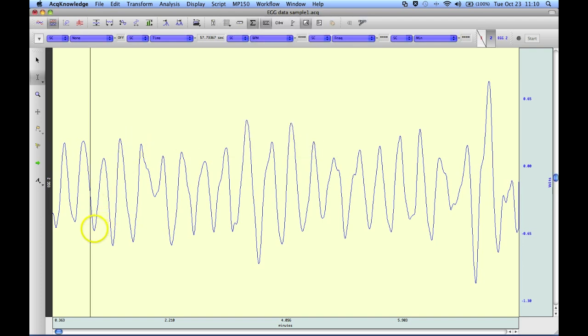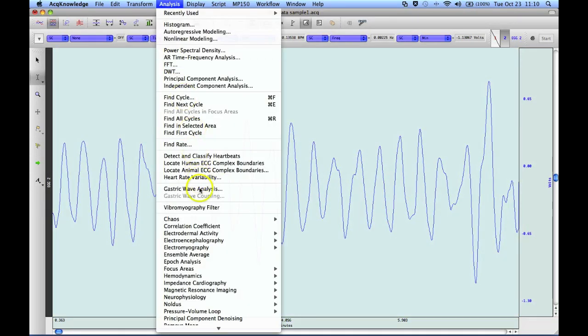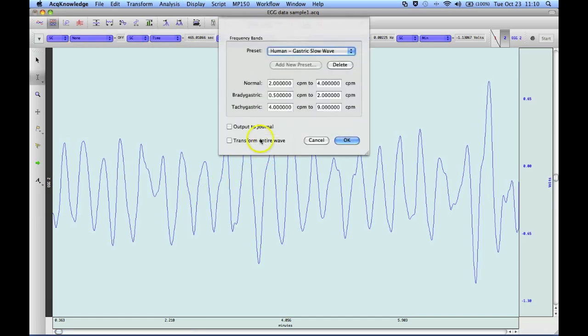If we highlight one of our cycles, something like that, we can see that this data is falling around just over 3 cycles per minute. So this is what you would consider to be a normal gastric wave cycle. I'm going to select all, go back into the analysis menu and select gastric wave analysis.